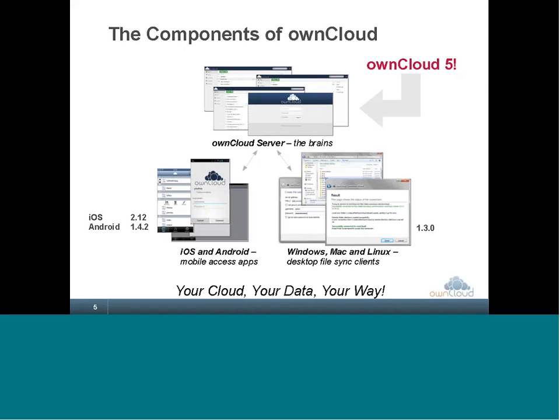The ownCloud server, we like to call it the brains, and that's what ownCloud 5 refers to. And then we have iOS and Android, and then Windows, Mac, and Linux desktop clients. On the iOS and Android side, we've recently released 1.4.2 on the Android Google Play Store and iOS version 2.12. And we're on desktop client version 1.3.0, all of which released very recently. But what we're here to talk about today is ownCloud 5.